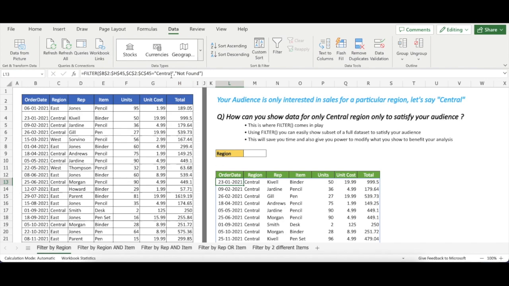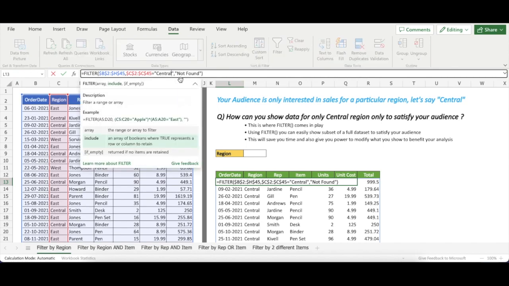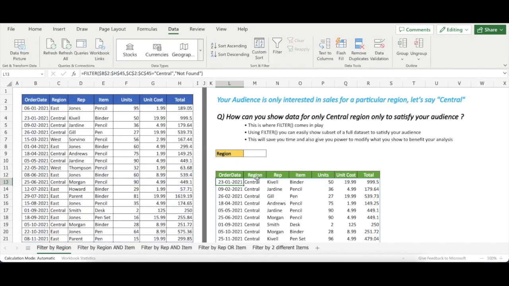You cannot just type every condition you want every time. What if you want to just see for east, west, central, or north, right? So these are different regions that you have. You cannot just do it every time and change the name every time you want. So you want to make it dynamic. Now how to make it dynamic?